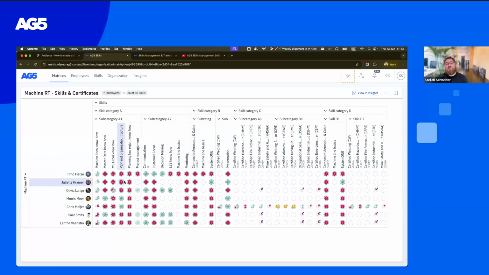And what else do I see at one glance here, right? I can see, for example, if I look at my colleague Timo, I see that for this specific skill, machine lines know-how, you need to be trained up to a level 2 of that pie chart because we see that frame around it. And we can see Timo actually is trained, so he is completely compliant with that specific requirement.